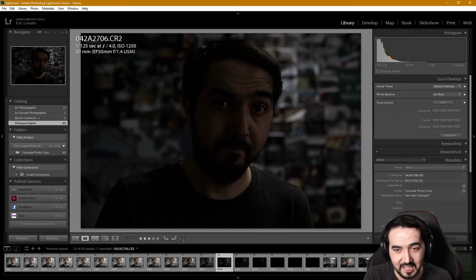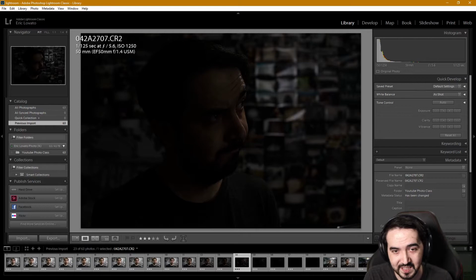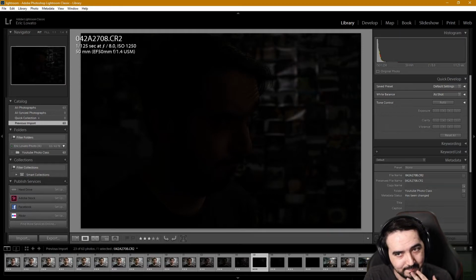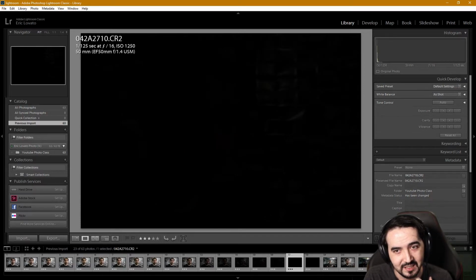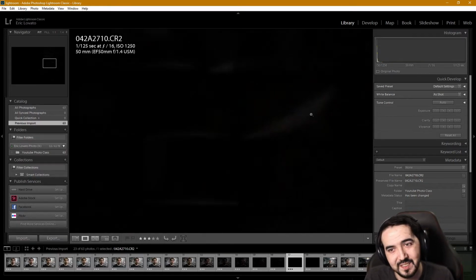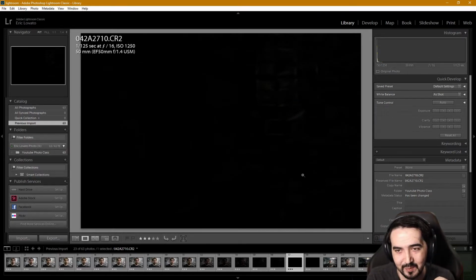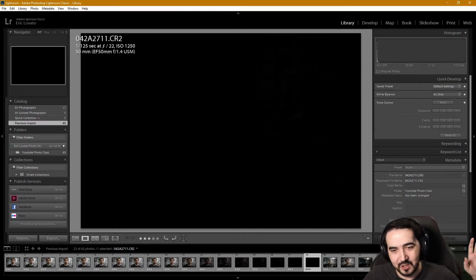What's the next stop going to do? f5.6. Starting to get pretty dark. What's going to happen if we crank it even higher? One more. f11. We're almost completely black. f16. You can barely see anything. There's almost no light in the image. And then finally f22. It's not going to capture anything.